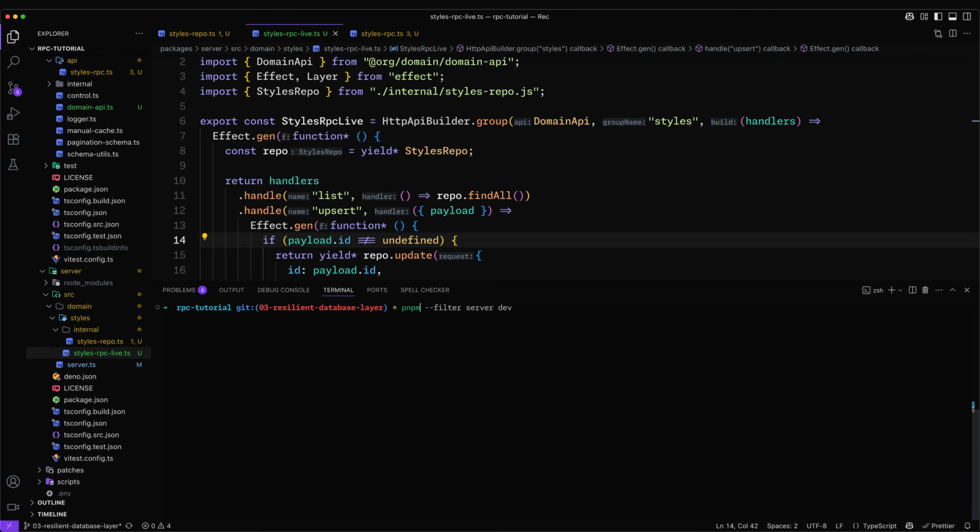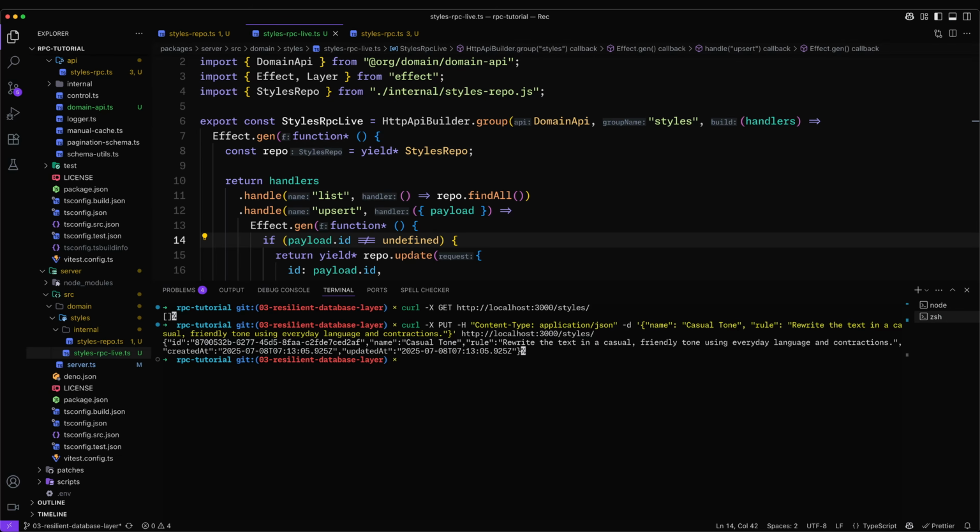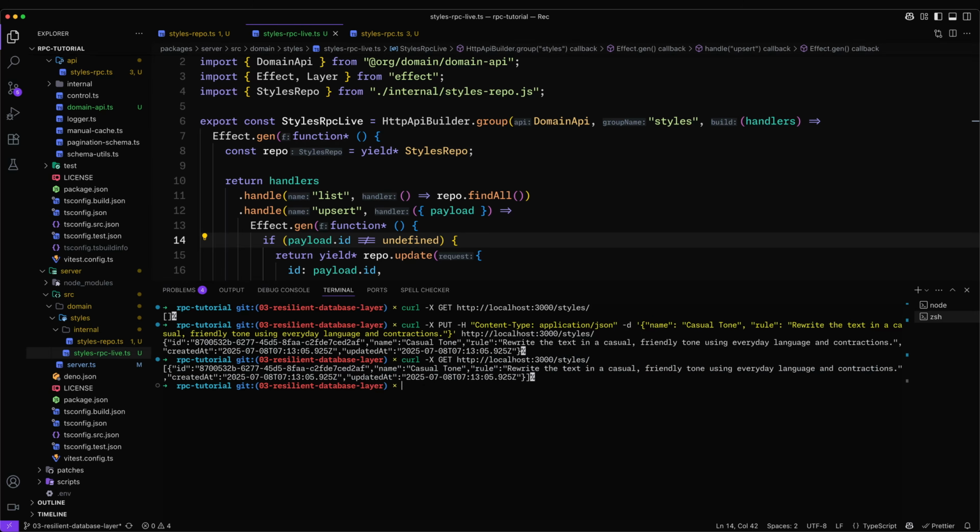Let's see if it works. So again, make sure it is running. It is listening on port 3000, and let's do some curl commands. So let's do a get request, empty array. So it works. Then what about creating a style? And as we can see, we get the created style. And if we do a get, we get the exact same style, same ID. Great. Now what about the update?